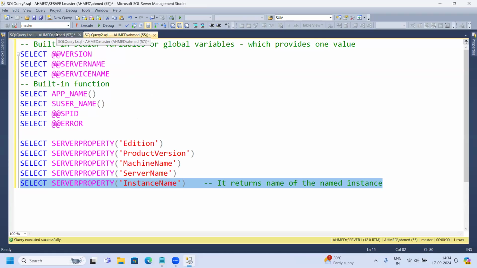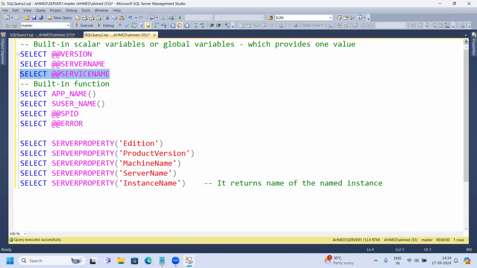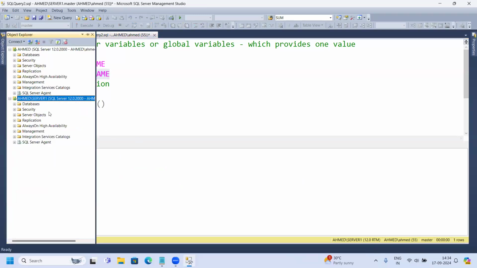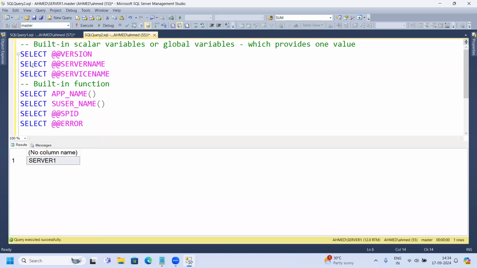Can you show me your instance name on the left side? Here you can check the service name. Server 1. Here only Ahmed. That is only the system name, which is for the default instance. When you have the system name and server 1, meaning the named one, then it is a named instance. Okay, got it.